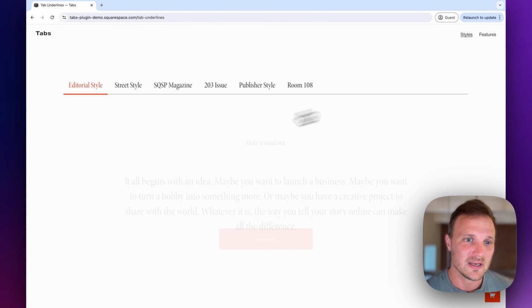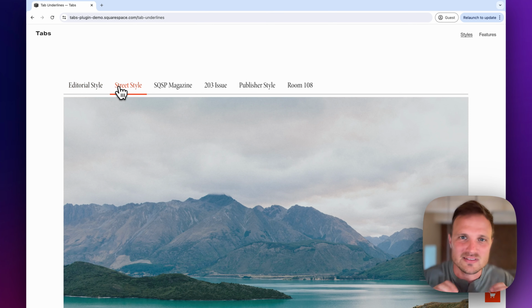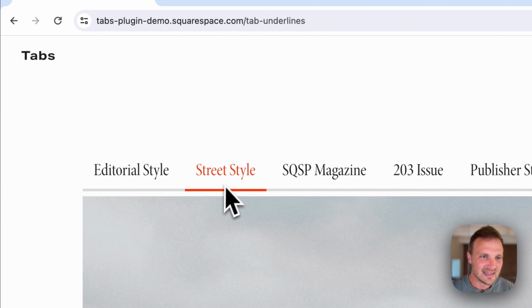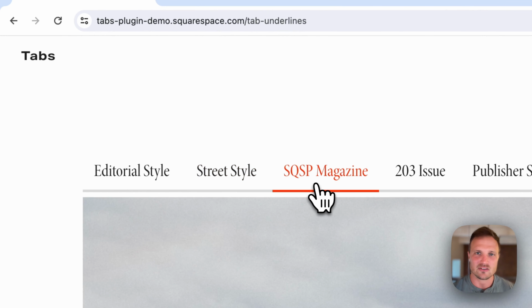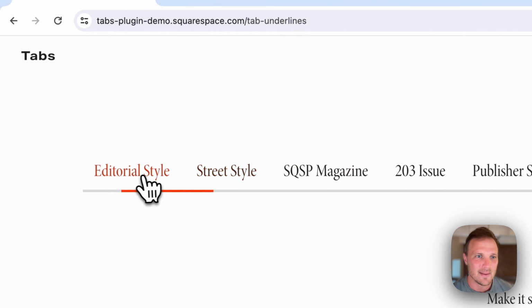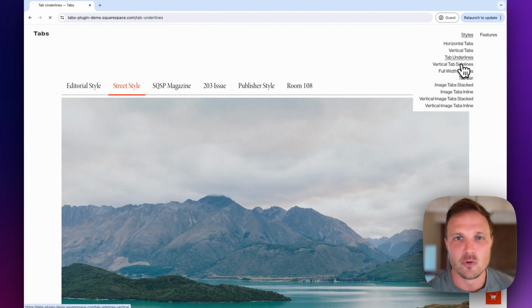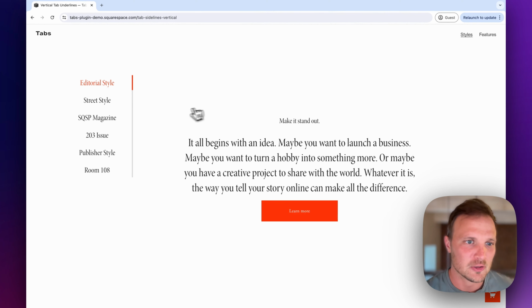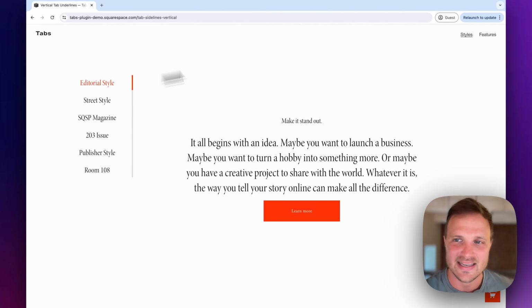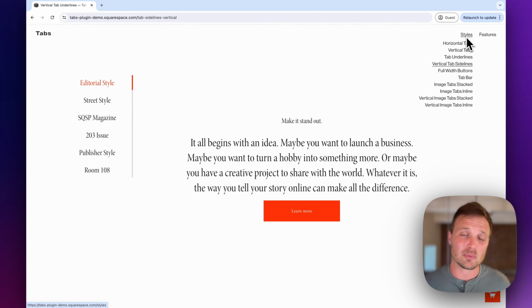Now, another fun one is this underline. This is a lot more simple and sleek, and we still have a little bit of this indicator line that morphs and grows to the size of the active tab. So that's a really fun one. And then of course we've got it working on vertical tabs as well, that same idea. Again, all these are very simple. On the installation page, I just have some copy and paste code that you can use to quickly get this up and running.